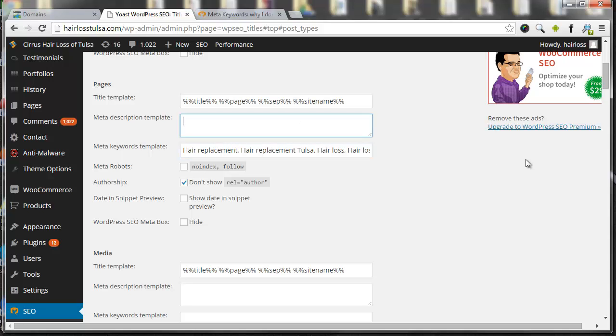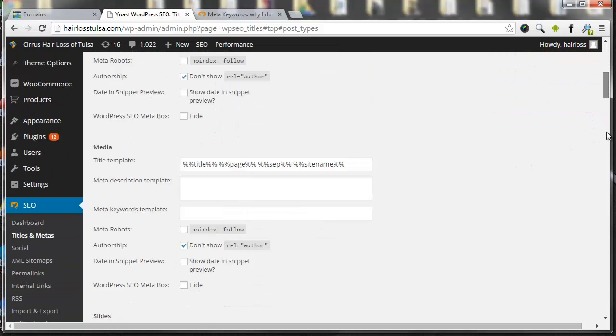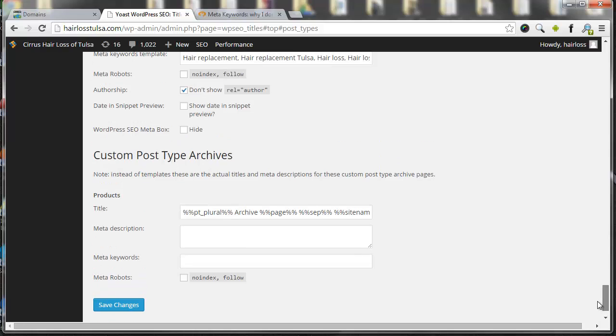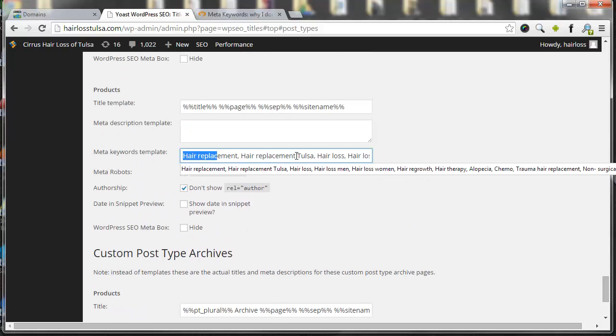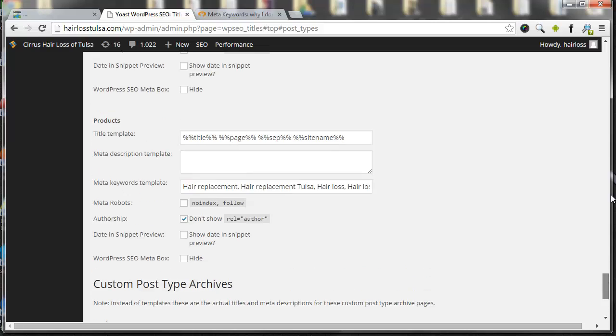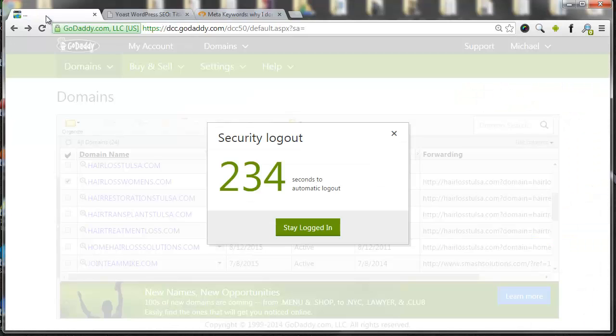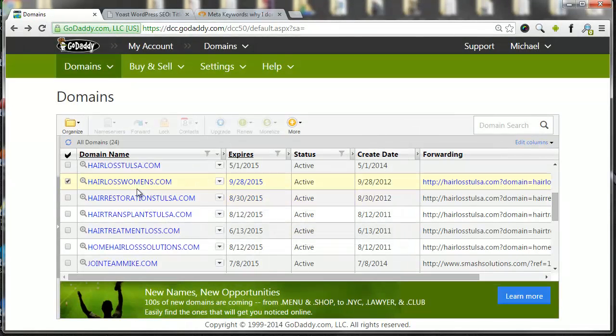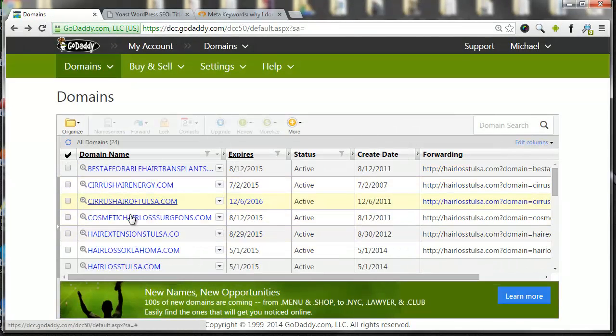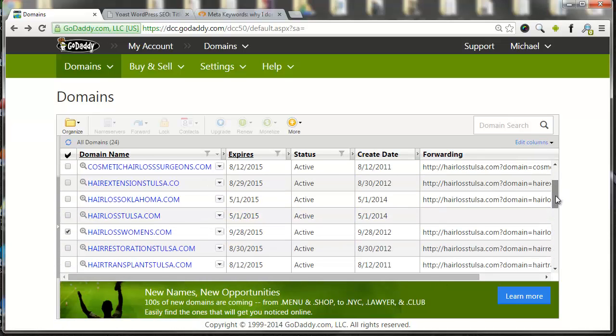But if you want to override and make some global settings here for the products as well, I believe I added keywords to the products. Yeah, I did. The product section would be for your WooCommerce product plugin. That would be done there. So this pretty much explains everything. Obviously, here on Hair Loss Tulsa, there's no need to add anything here because there is no forwarding and no masking. The site is actually at Hair Loss Tulsa.